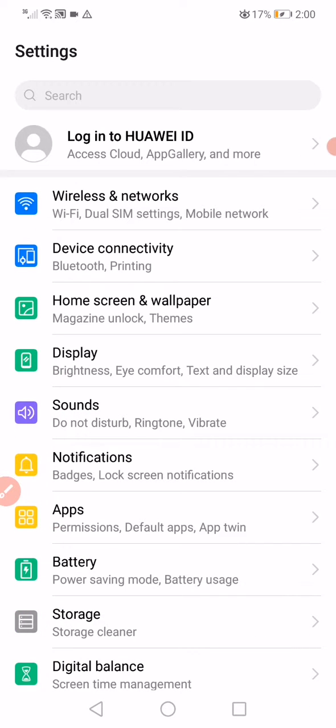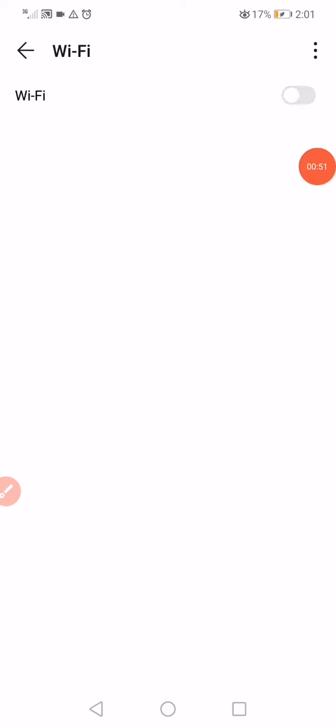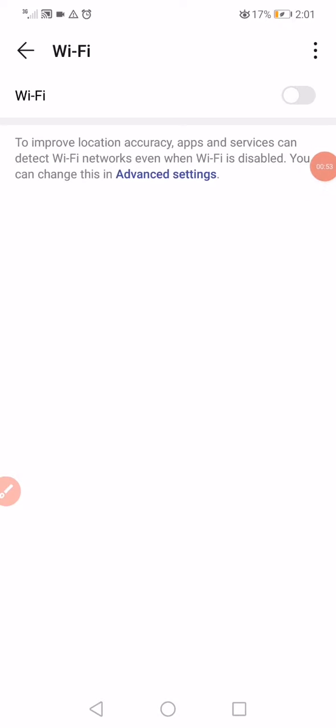And the second solution is very easy. Just go to the settings on your phone and then open the wireless and networks and go into the Wi-Fi option and disable it, and then wait a few seconds and enable it again.